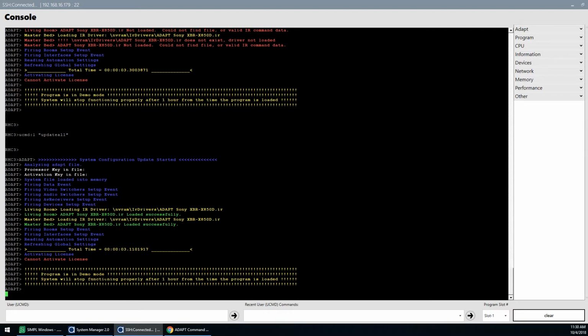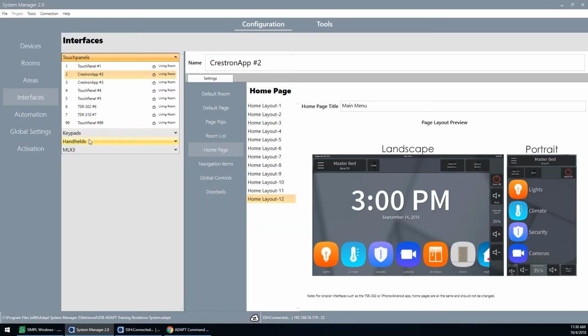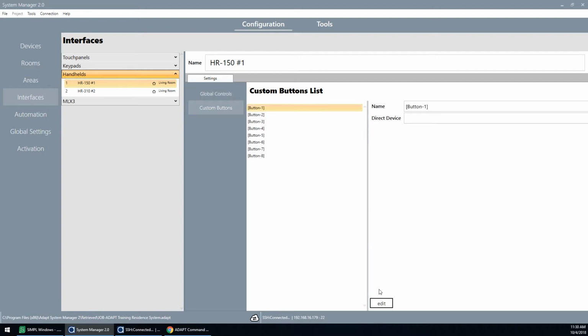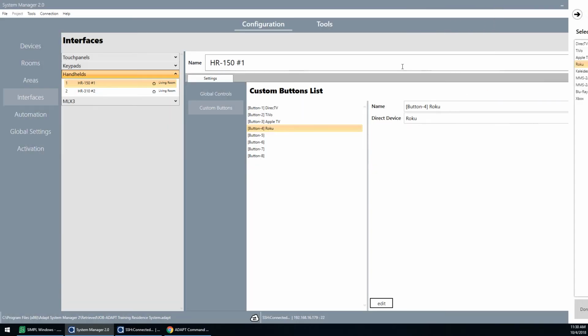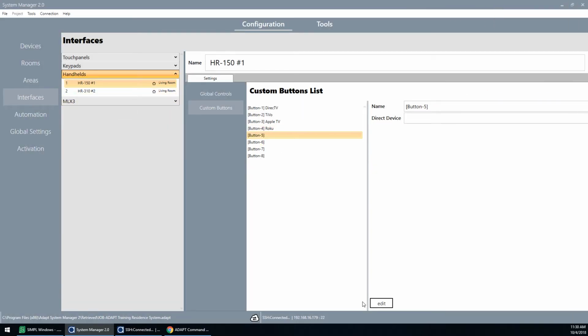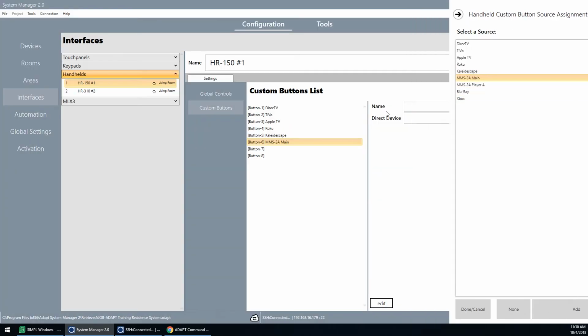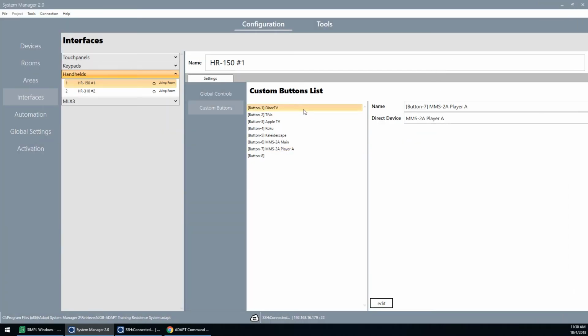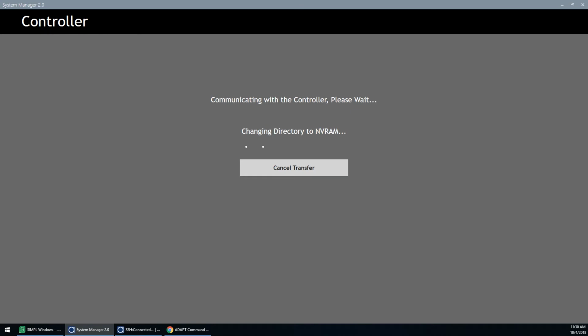I could test this system in a couple ways. I think the way that maybe makes the most sense is to start with a handheld remote. What I want to do with a handheld remote is define some of these custom buttons to get sources active in this room. So let me go ahead and just map some of my sources here. We will talk more about all of our various user interfaces a little bit later. For now, I'm just going to focus on this. And this is just where I'm assigning sources to the buttons on my HR150, and I'll send that in.